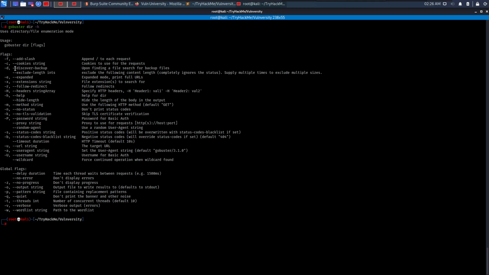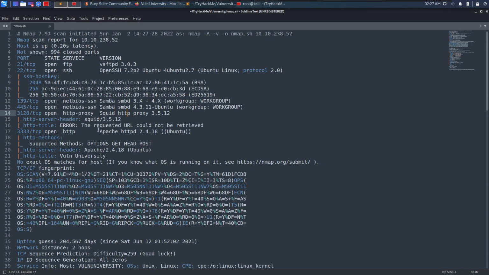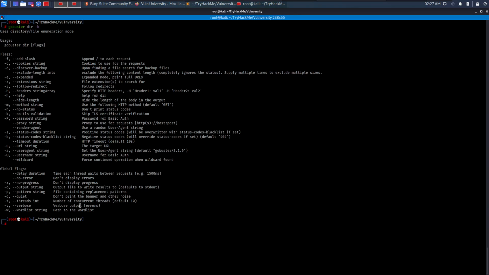The flags which I will use are -u for URL, because I need to specify the target URL. Then I will go for the wordlist, which is -w, and I will specify the wordlist as well, because we need to specify the wordlist so that it should find all of the files. And I think that is enough. I will also specify the extensions, and I know that Apache web server is running, so I highly recommend that you go for the PHP file extension.